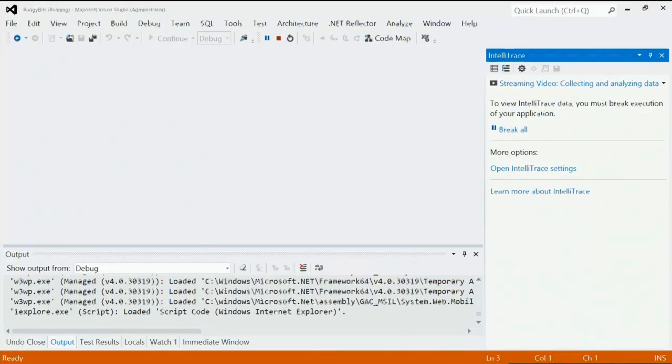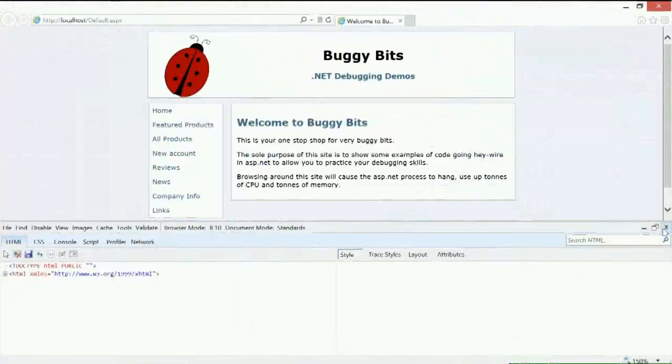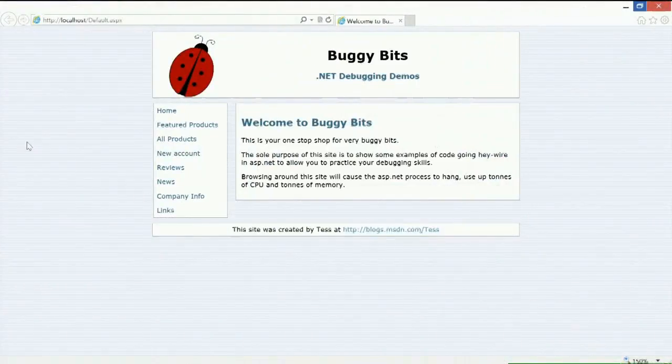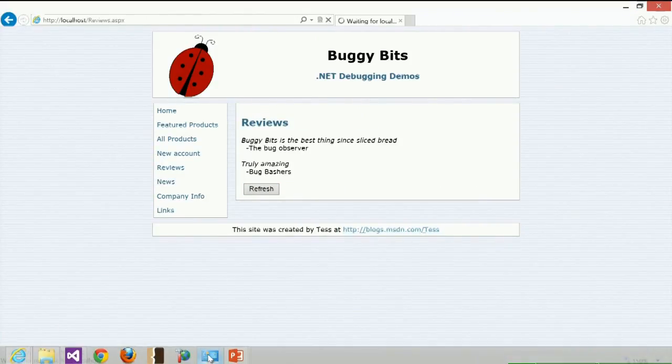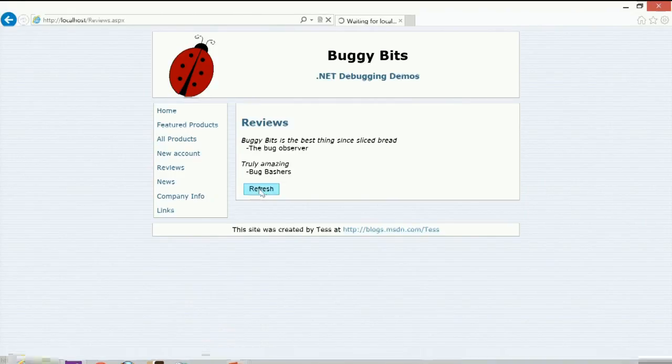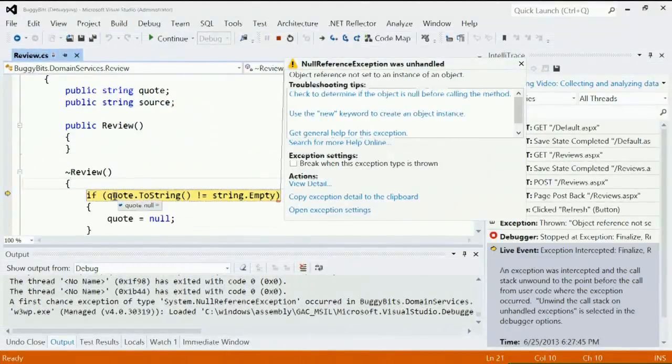So, this is the application. I'm running it in IIS in debug mode. I can do reviews and I can press refresh a couple of times. And when I get the problem, or when I get the exception, it will stop in my application. So what I have here says to me, oh, this is a null. You have a null reference exception. So luckily, I could catch that kind of problem already on my development machine.